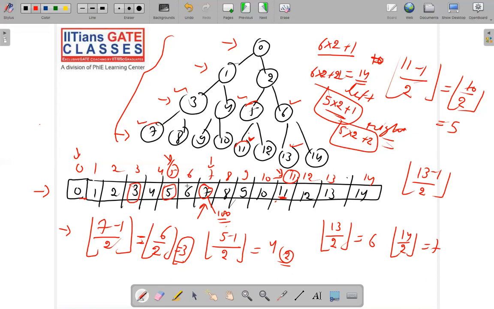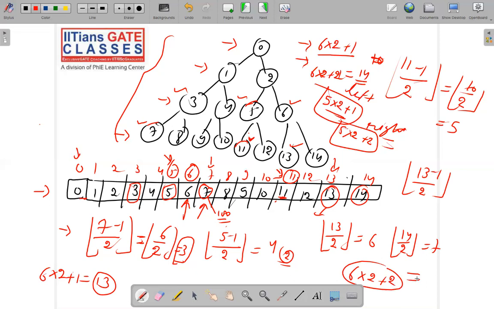So for example, if you want to know the children of this element, you pick its index and do this mathematics: the left side would be 6 multiplied by 2 plus 1, which is 13. So the 13th index will be the left child. Similarly, we can calculate the right child, 6 multiplied by 2 plus 2. So this is how you can represent a heap in an array data structure.